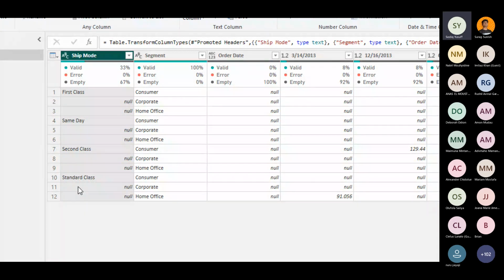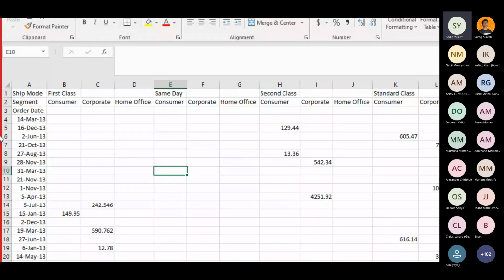Let me take us back to our data. Why do we have null there? Any reason, any idea? Exactly, because if you look at our data, when we have first class here, the next thing after it are just 2 empty cells. The same thing for the same day delivery, 2 empty cells. What this is saying is that this first class is for this whole segment. That is, we are meant to have first class here, here, and here. Same thing here, same day, and so on like that.